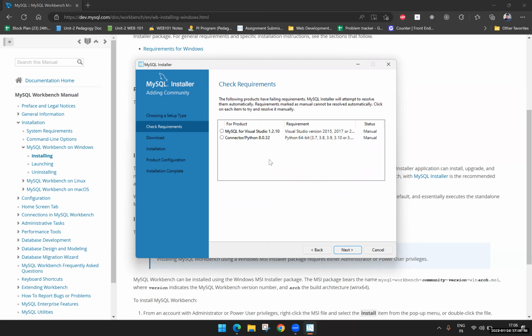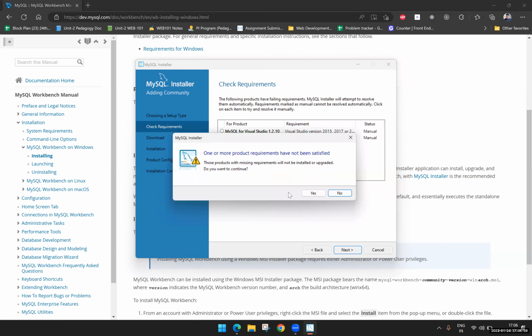So basically what happens is sometimes all you have to do is click on next, and the installer will take care of all these errors. So if there is something else in your system, maybe you have to check about it on the internet. So for me, it is working.